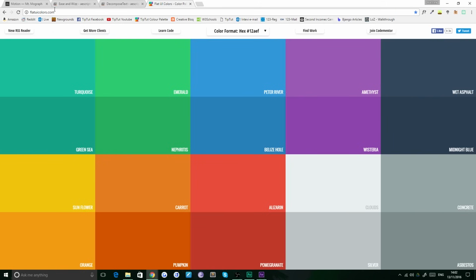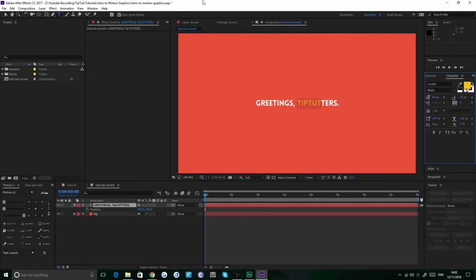Now, this is just a website with a series of nice colors on that I use for TipTut. It's made by flaturcolors.com. It's very good. Highly recommend checking it out, if only because you can click things, it copies it to the clipboard, and then you can paste it back inside your document here. I think that if you've got CC, you can actually use a library as well. I haven't got the hang of that yet. I still prefer to do it my way. But that's the good thing about After Effects. There's 1,000 ways to do the same thing, so it's totally up to you how you want to do something.